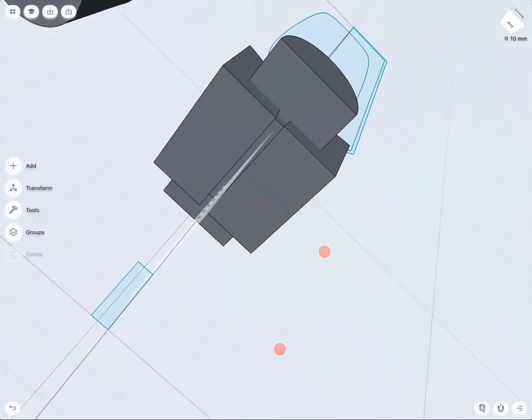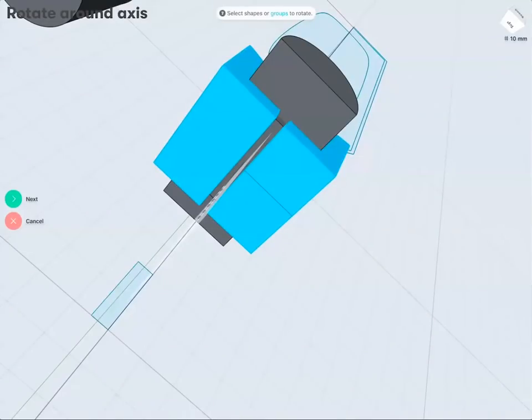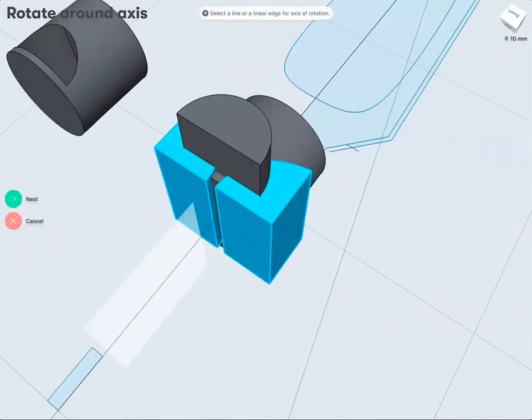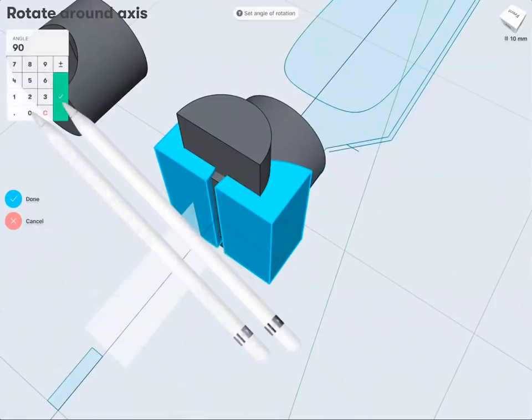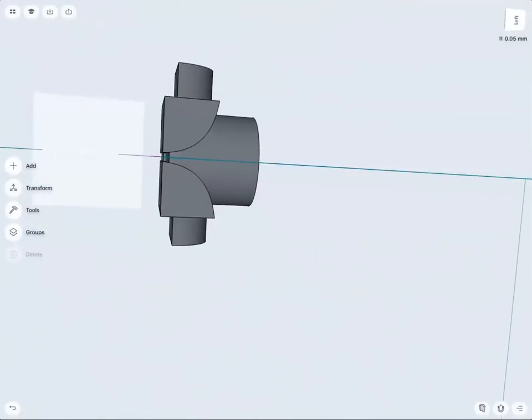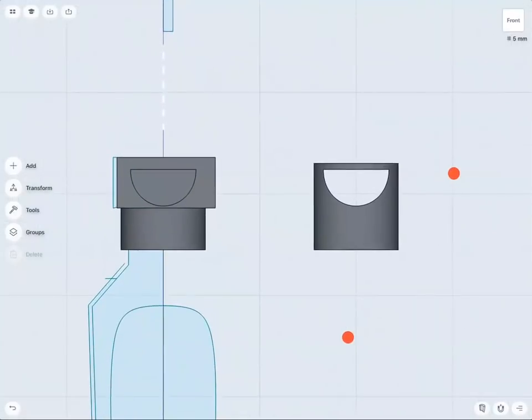Okay. But now we have to rotate these two objects too. Let's go back to transform, rotate, and double tap on each face to select both objects. Next, then select an axis or an edge. Also here, in this case, now I select the axis line and type in 90 degrees and done. Perfect. There we are. Okay. So double tap on the grid. So we go back to front view.